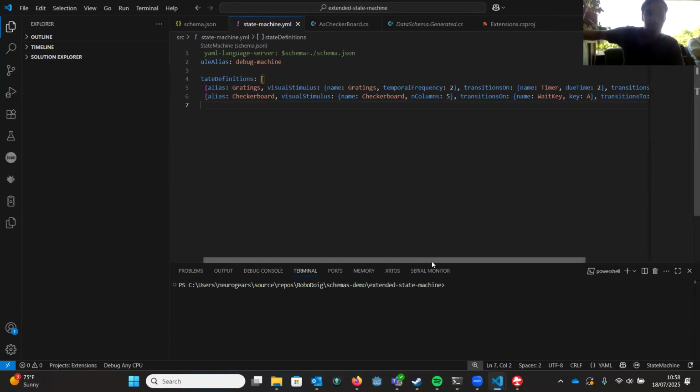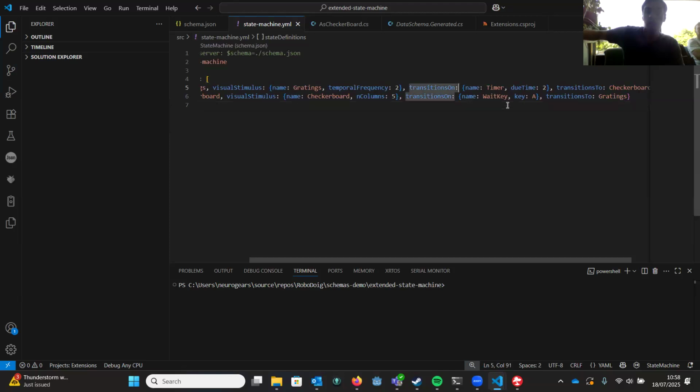So in this particular case, it only has a single transition, but you can imagine a case where, instead of a transitions-on and a transitions-to, I just have a bag of transitions as well as a bag of states.